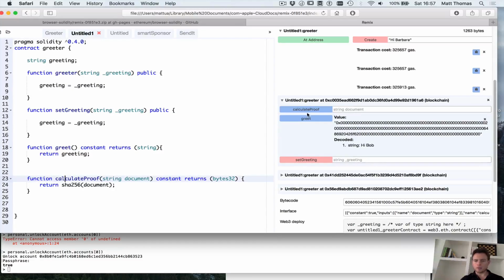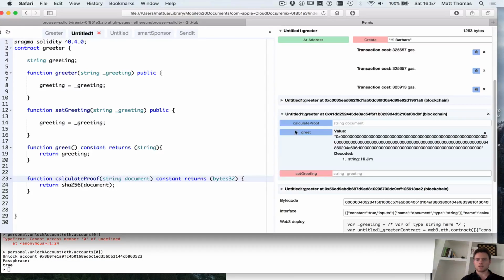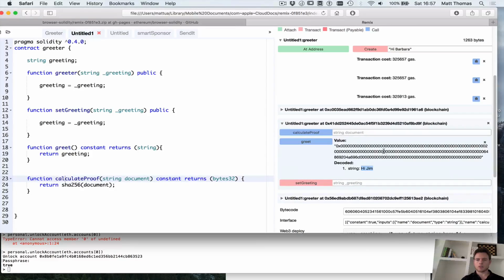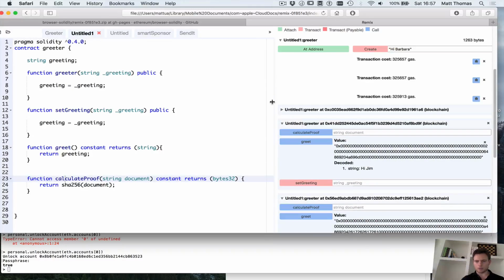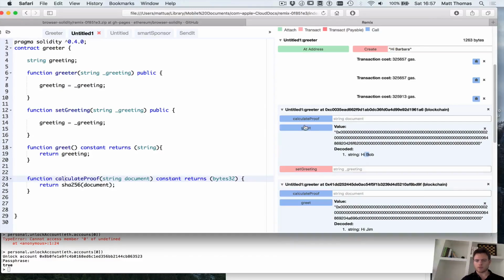So each of these functions has a button here, and if there's a parameter for that function, then you can enter it down the side here. And if there's no parameter, then you just click the button. So if I click greet on this one, it returns hi Bob, right? Interesting, right? If I click greet on this one, it returns hi Jim. And if I expand this one, it says hi Barbara, right? Notice how the message hi Barbara was already there, hi Jim was already there, and hi Bob was already there even before I hit greet.